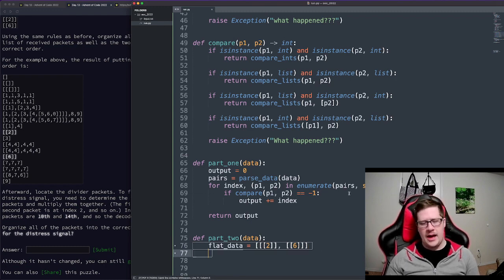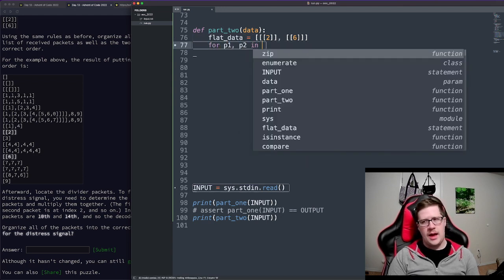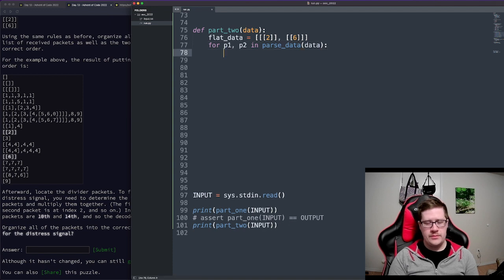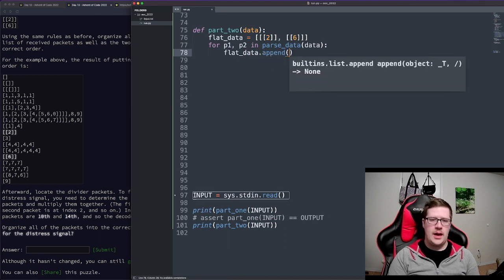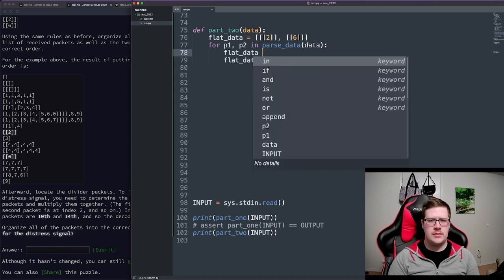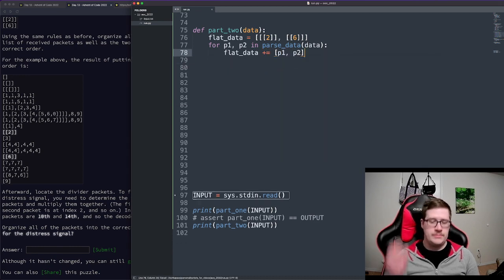And we're going to say for P1, P2 in parse data, we're going to flat data.append P1, and we'll append P2. Now we could also do just flat data plus equals P1, P2. That would also work. So yeah, we can do that too. Okay.